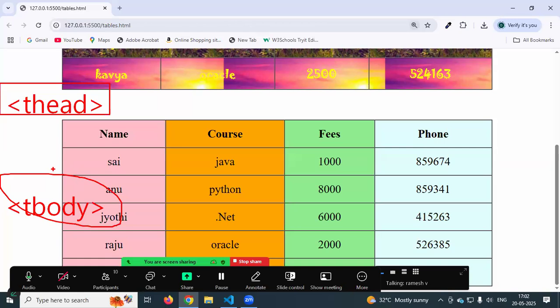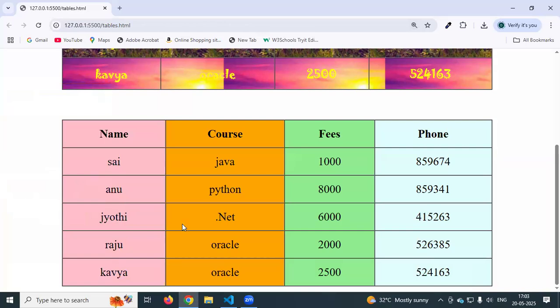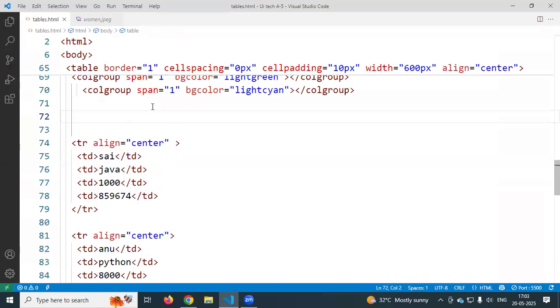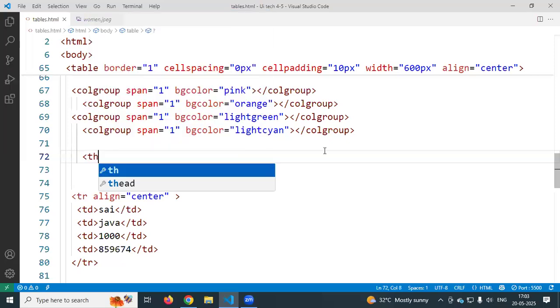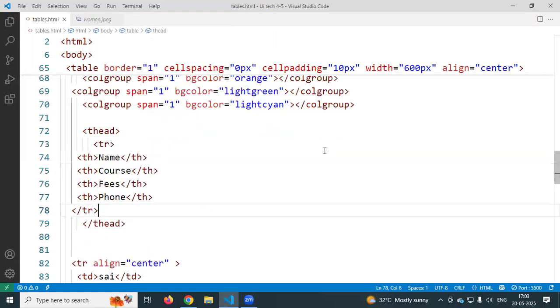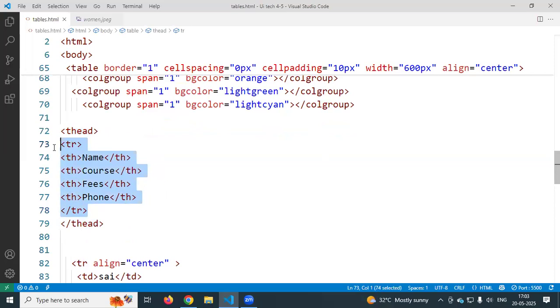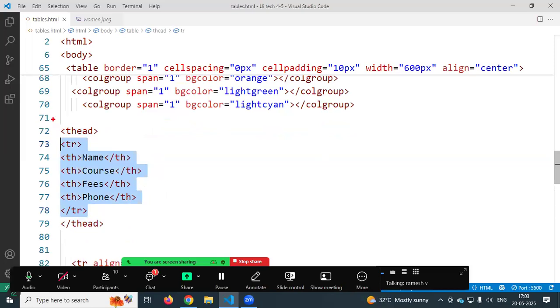Now, as per the HTML5 version, what are the table headings? All table headings are kept inside which tag? The thead tag. As per HTML5, all table headings are kept inside the thead tag.